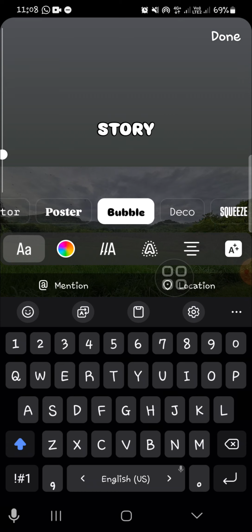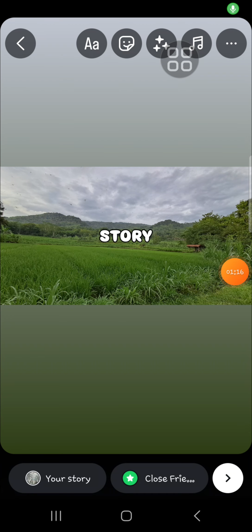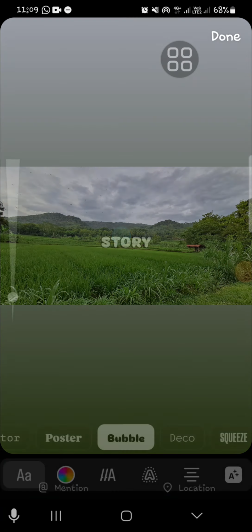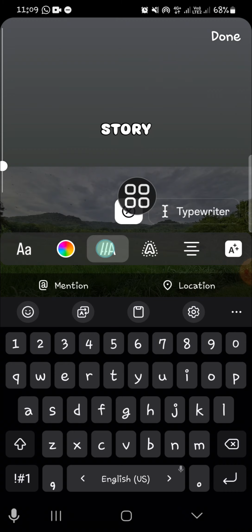And if you want to make the text appear and disappear on your Instagram story, you can add animation to the text. Okay, if you want to add animation, you just need to click on your text, and then you can click on this menu or the symbol.